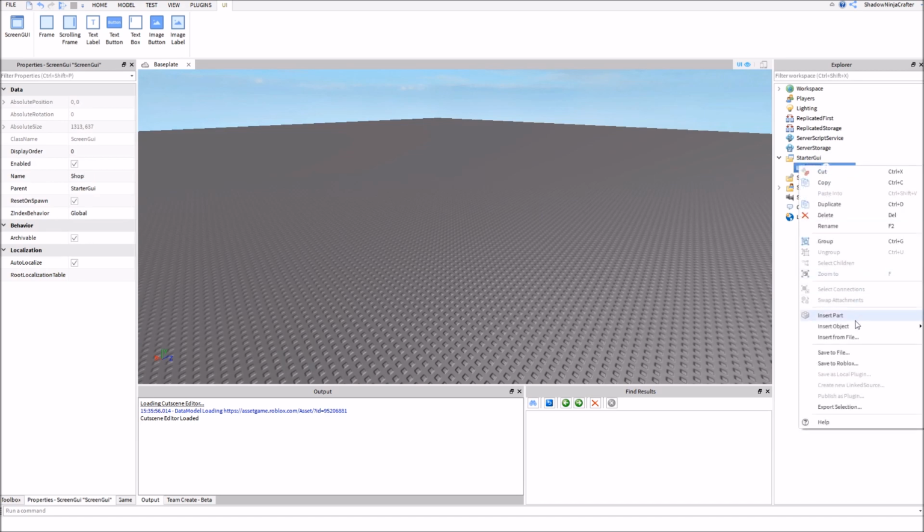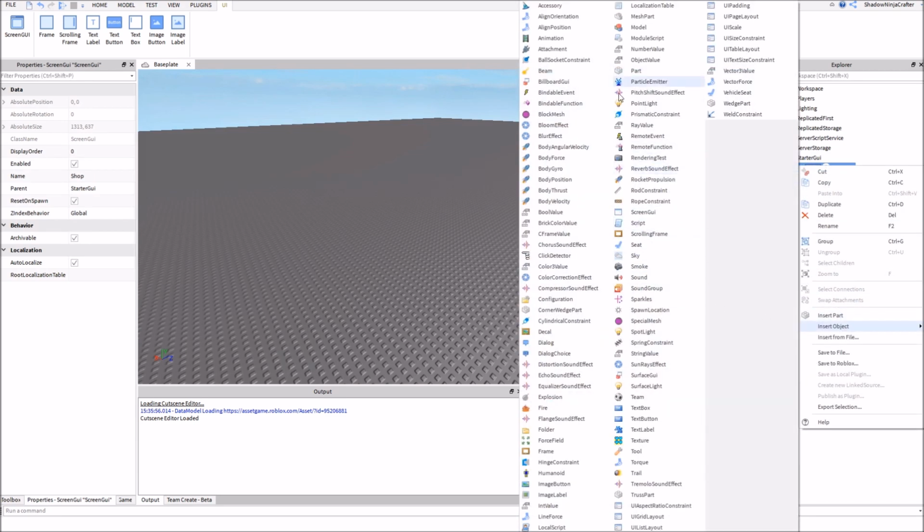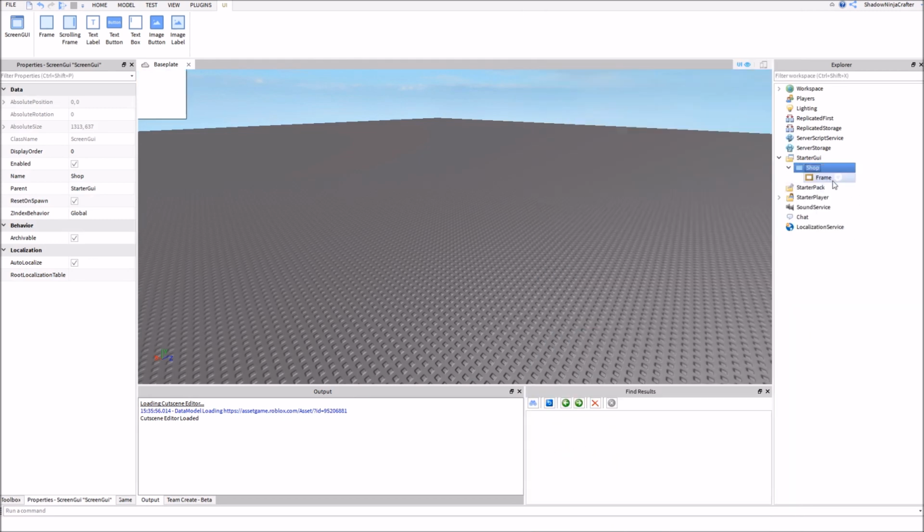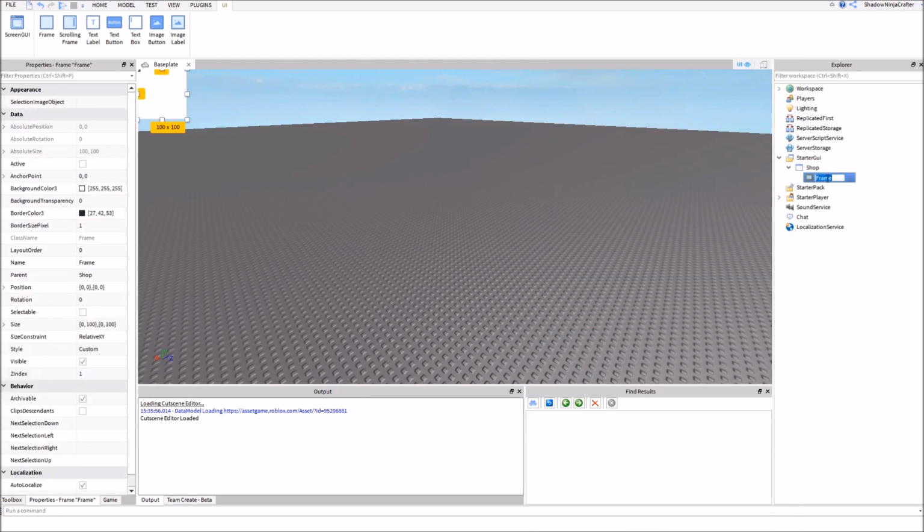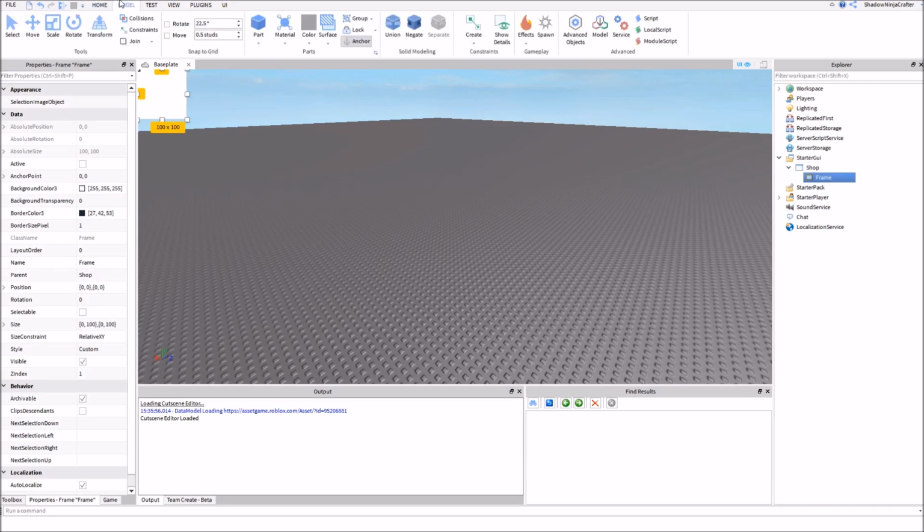And so now what we're going to do is we're going to insert a frame into it. This is going to be the main shop frame right here. And so I'll just keep it named frame. And so what we can do is we can either drag and drop using Roblox's UI editor, or we can just use the numbers here. So I'm going to use the numbers here.